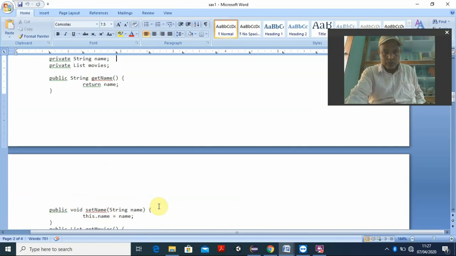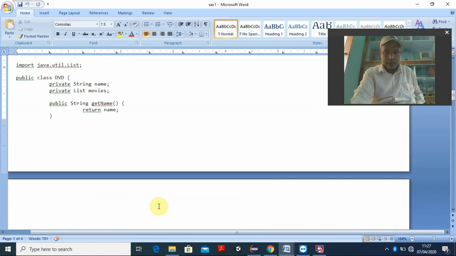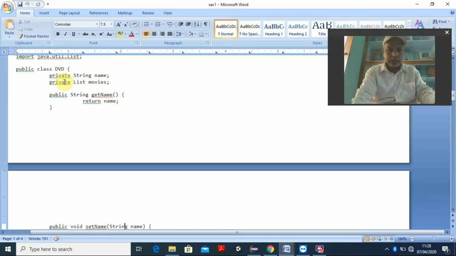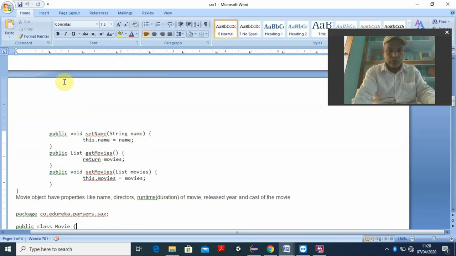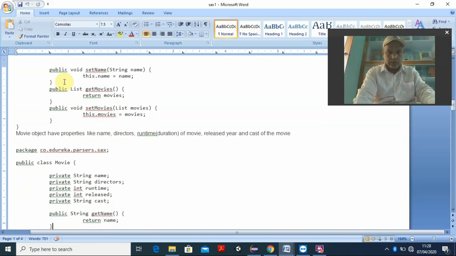What is the file name we created? Because the file name is the same as the class name, that is DVD.java. Okay. First we created the movies.xml file, then we created the DVD.java file. Okay. Then what is the next file? If you see our structure, then it is our Movie.java file. Okay. Similarly, we go for the package co.edureka.parser.sax. This is the package, we give it the reference.